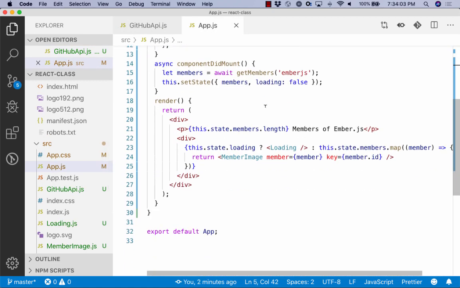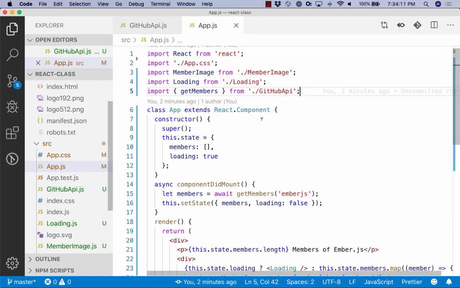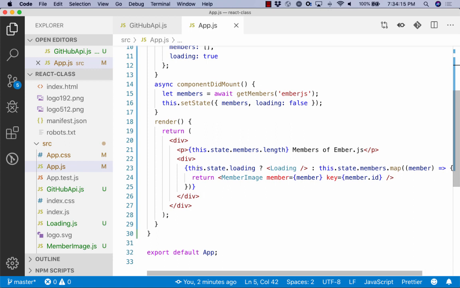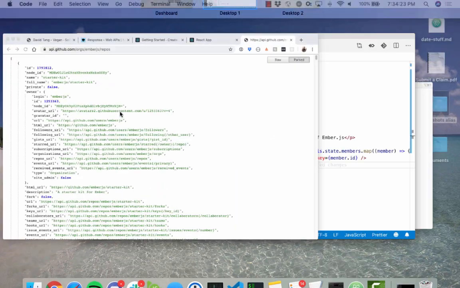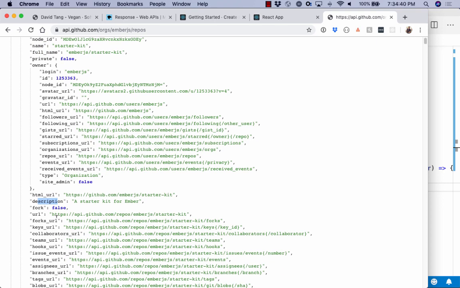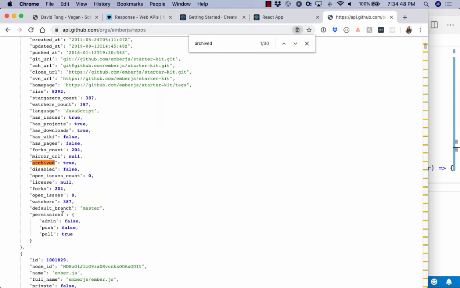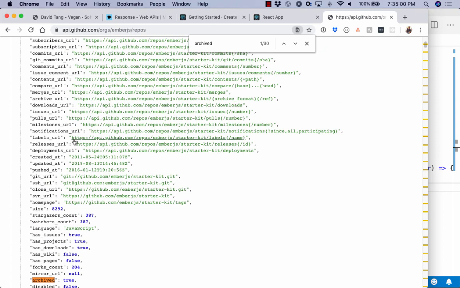Okay, so as a class exercise, take 10 minutes and try to do the same thing. Call the getRepos function from the app component and render the list onto the screen, also using the same loading component when it's loading. And for the properties to render here, let's go with name, description, and there's a Boolean called archived. If it's archived, just write the keyword archived, and if it's not archived, then just put active. So take 10 minutes to do that, and then we'll do it together.